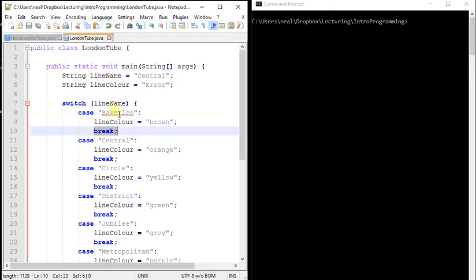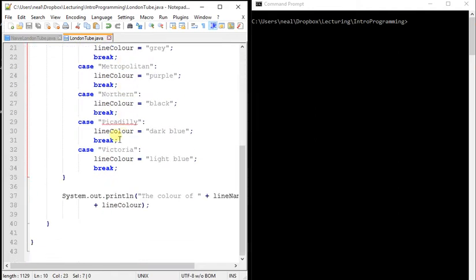So basically what we're saying is that if line name is equal to Bakerloo, then we set line color to brown, and then this break statement says jump out of this, go to the end of this, and then do whatever comes after this, which is this code here.